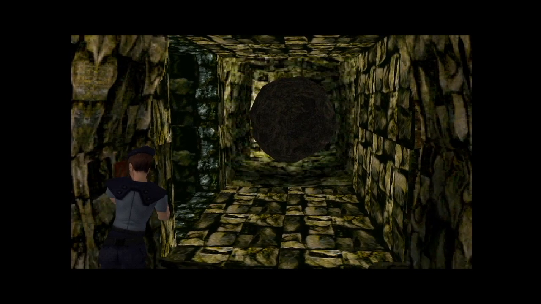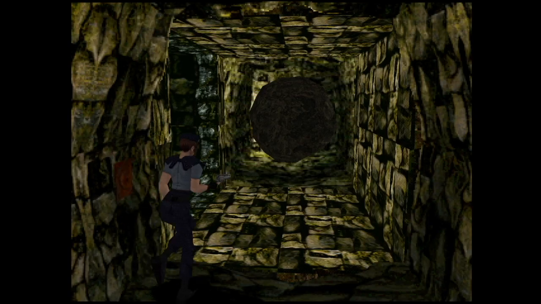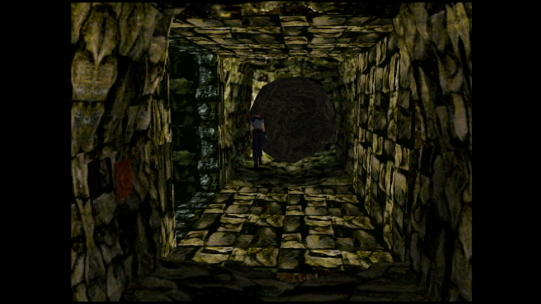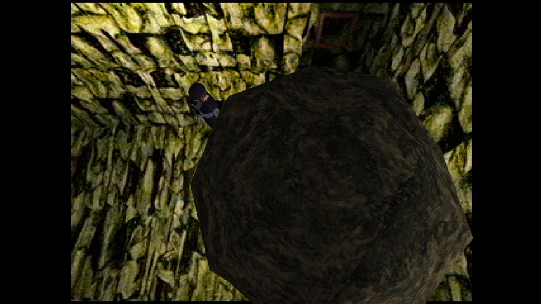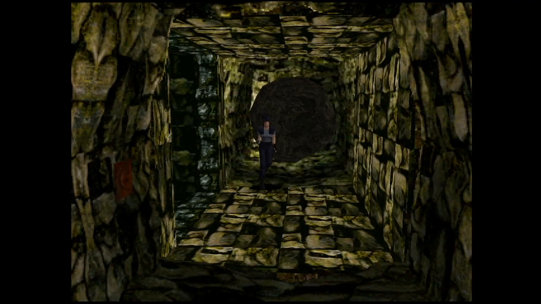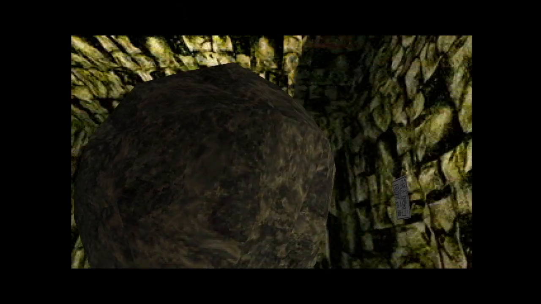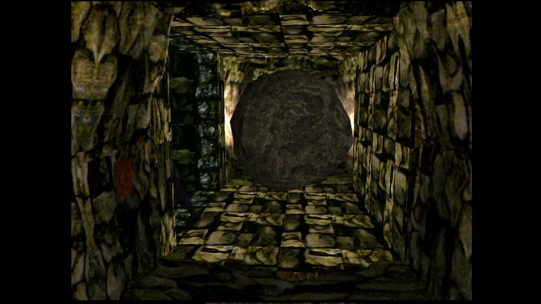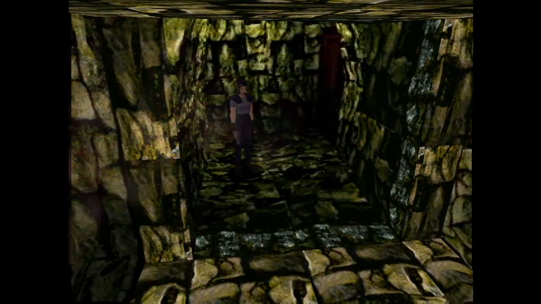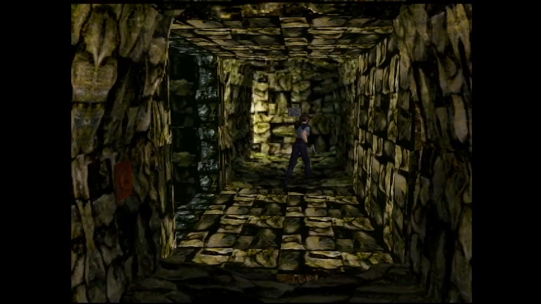All right. And much like the previous boulder, get close to it. There's something back there. Nice. And move away to get it to start rolling. No cutscene that time.